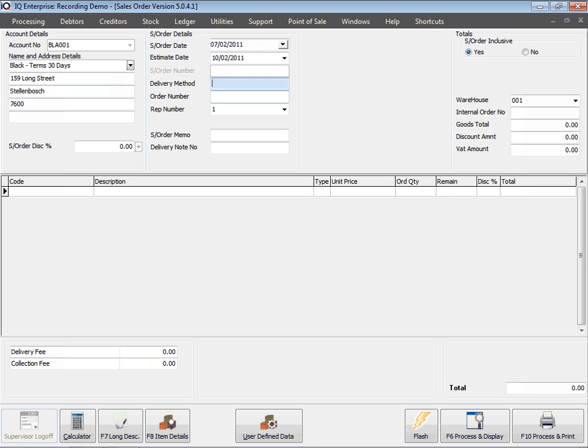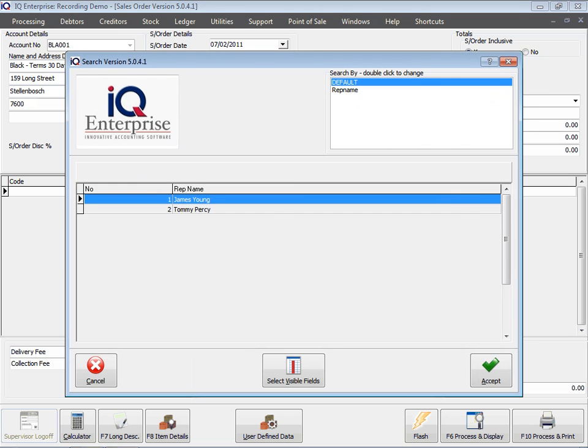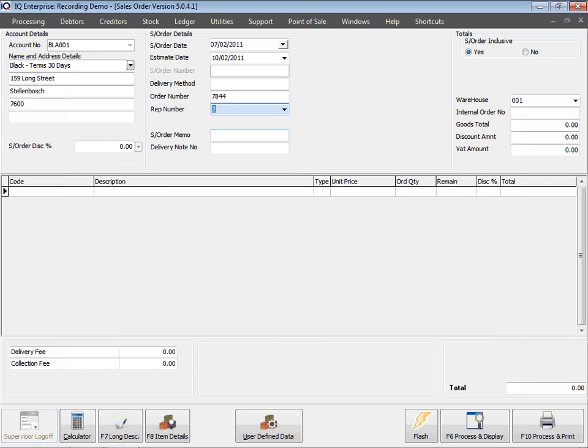You can specify a delivery method. You can specify an order number. You can select a rep. The reps you create under module parameters, the general tab. Then you can specify a sales order memo or a delivery note number.